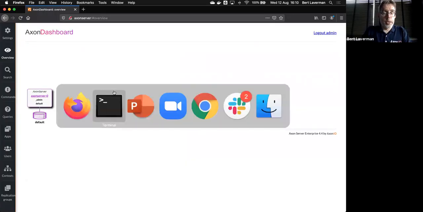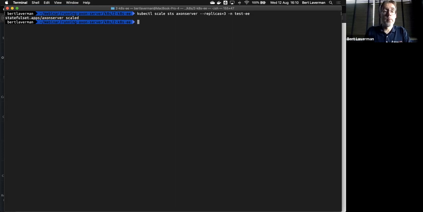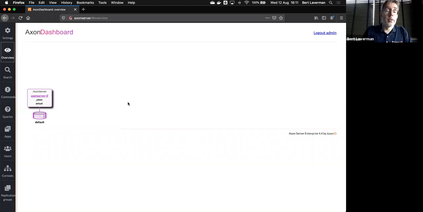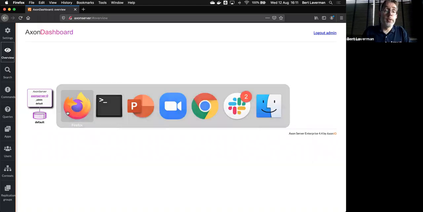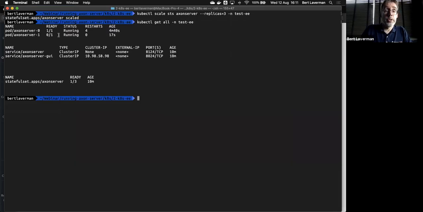And what I wanted to show you here is that we can now use the scale command on the stateful set. And it will now start 2 extra nodes, and they will immediately show up here on the dashboard. It's now starting the first one. While this is running, maybe we can take some questions.